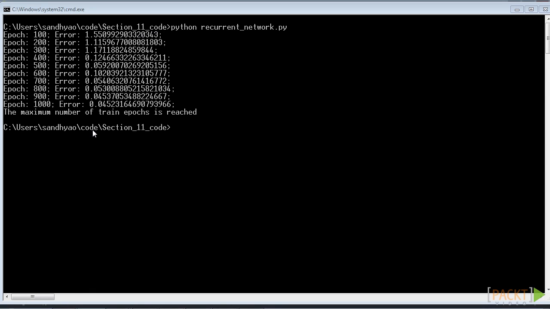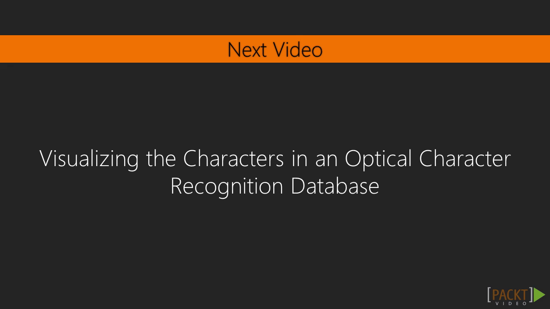In this video, we've built a recurrent neural network for the sequential data provided by us. In the next video, we'll see how to visualize the characters in an optical character recognition.